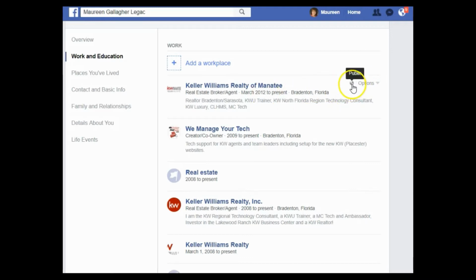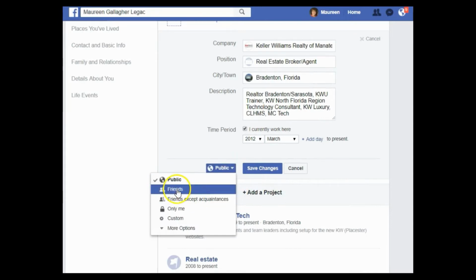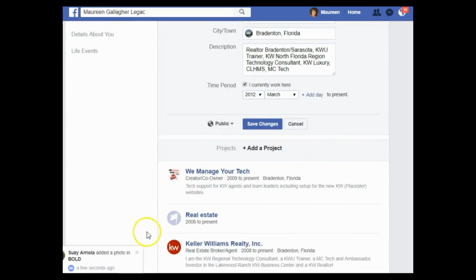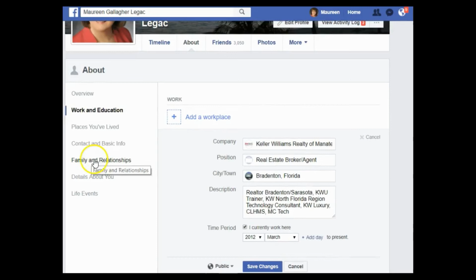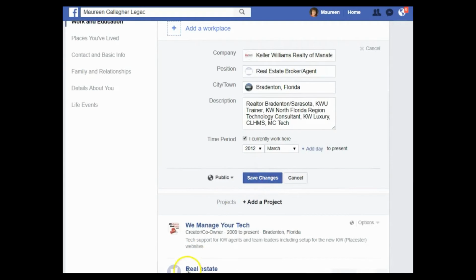If you don't have that set up as public, you want to click that little icon and come down to the bottom, and you can change that to friends except acquaintances, only me, custom, and more options. So you want to make sure that the work experience that's needed to get you accepted into groups is set to public. Other stuff doesn't necessarily have to be public. Your age doesn't have to be public. It could be only you. So that is part of the information that you want to make sure is set up properly. And come over here and you can edit your contact and family details. Once that's all done, you want to click to save the changes.